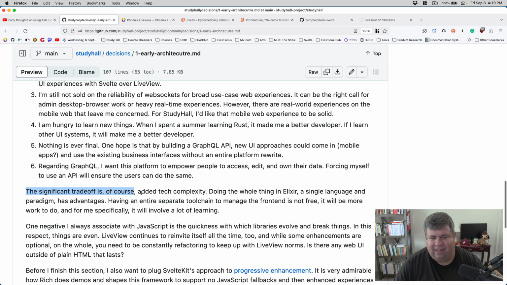I mentioned here the significant trade-off, of course, is added text complexity. There's a theory that says if I did the whole thing in Elixir and used LiveView as the front end, having it just be Elixir makes it simpler. I think that is a legit pro in LiveView's case. For me, there's enough positives of SvelteKit that I'm going to go in that direction, but I just want to acknowledge that trade-off.